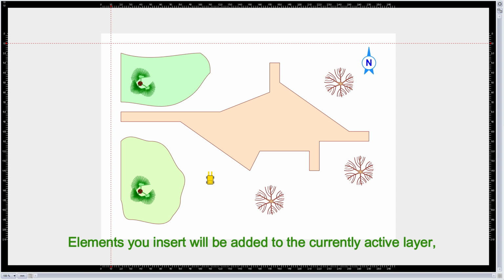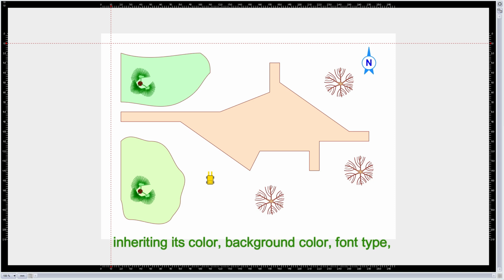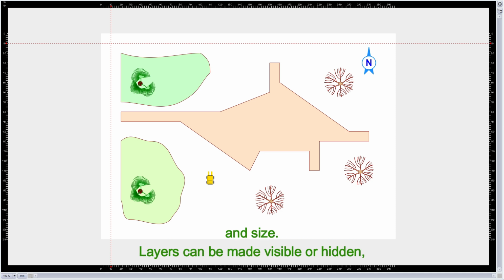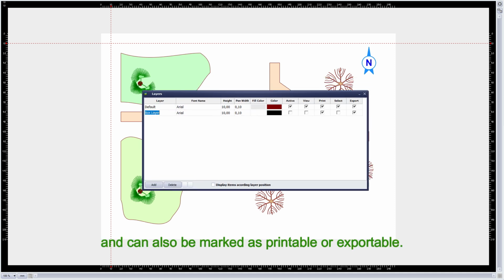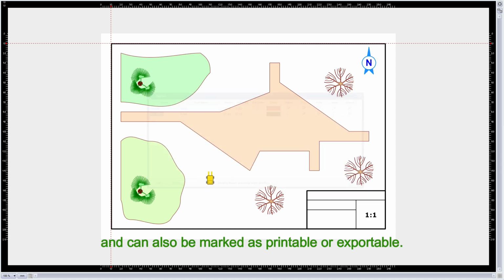The editor allows you to define a list of layers. Elements you insert will be added to the currently active layer, inheriting its color, background color, font type, and size. Layers can be made visible or hidden, and can also be marked as printable or exportable.